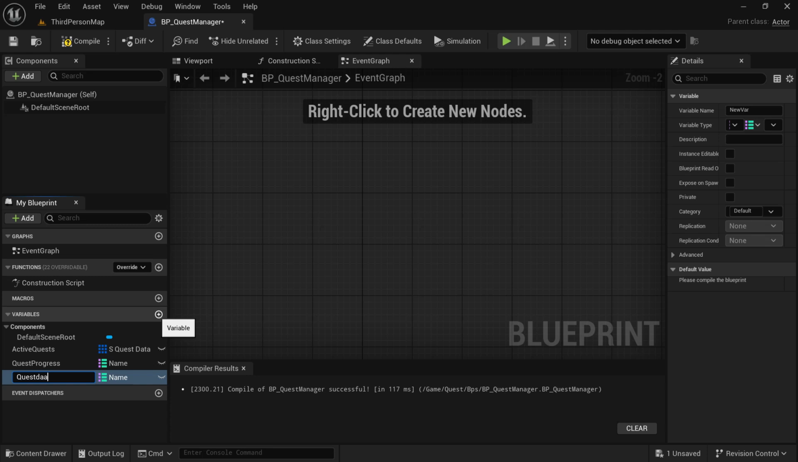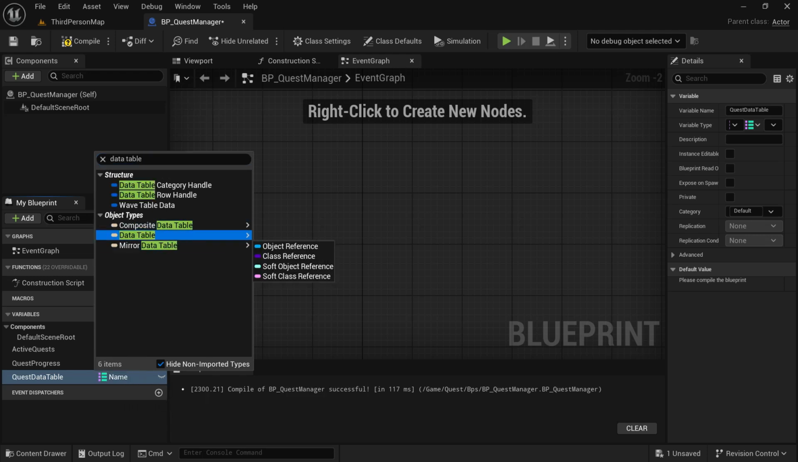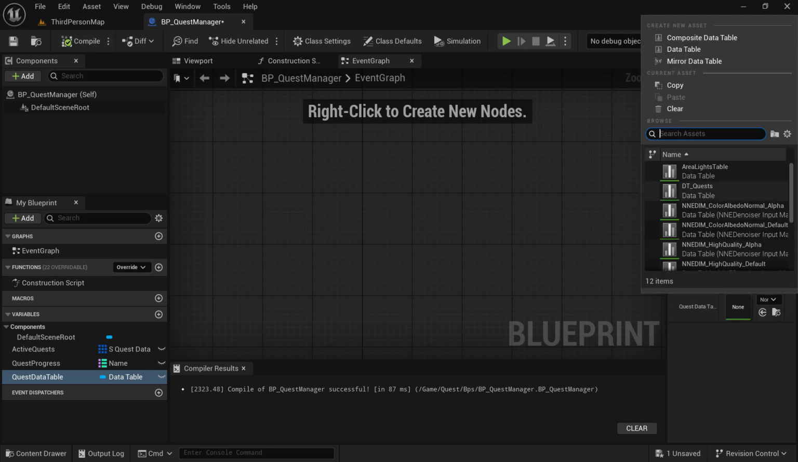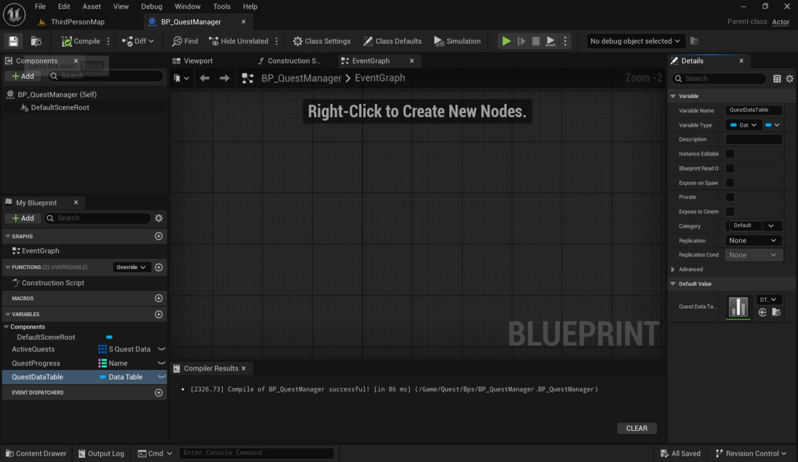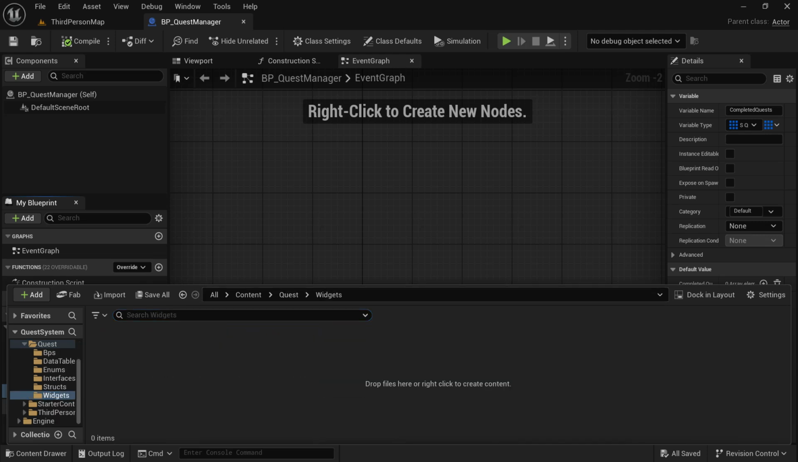Create a new variable, call it quest data table, and change the type to data table object reference. Make sure you go on the variable type and change it back to single. And now compile, and we can input the dt_quests we did in the default value for that data table. Duplicate the active quests to make a new variable, call it completed quests of type s_quest data and an array. That's why we duplicated the other one.